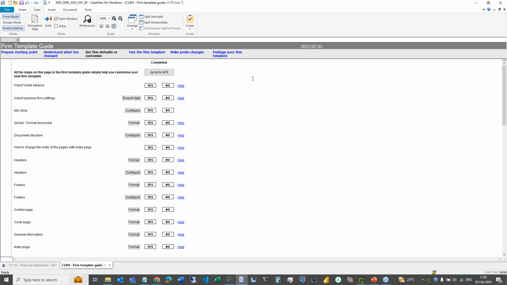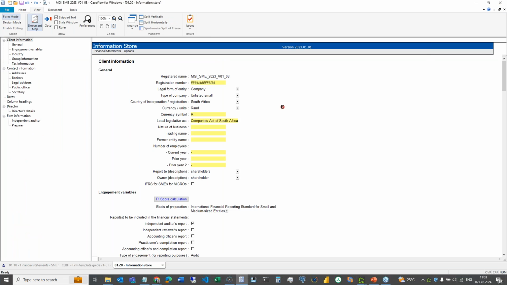But now that you've got a file that's very close to what you had in your last firm template, we start guiding you through the journey. The next important part, now that your settings and format for the most part at a general level are covered, is to go and complete the info store.